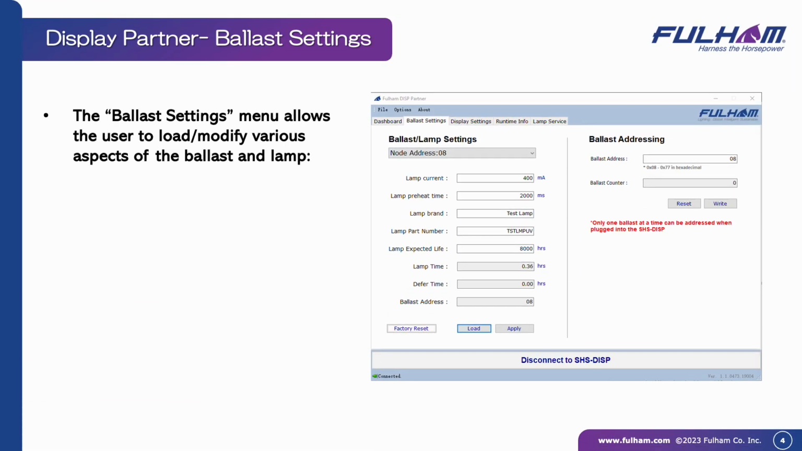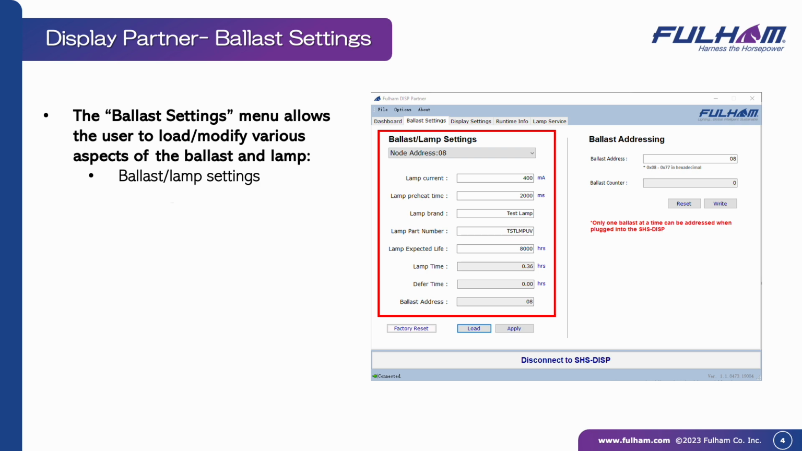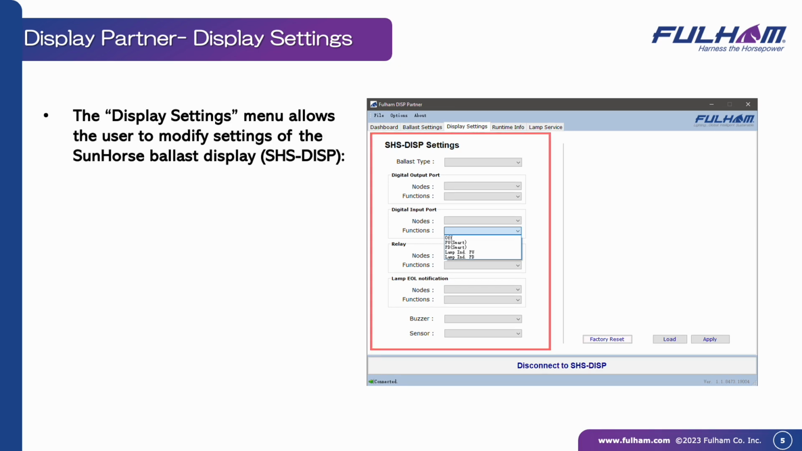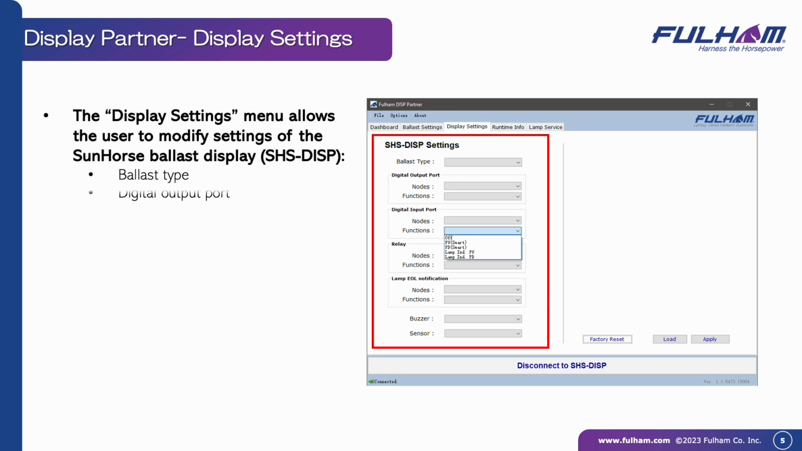The ballast settings menu, as shown here, allows users to modify and program parameters to their desired values. The display itself can be modified based on pull-down menu options such as ballast type, input and output ports, etc.